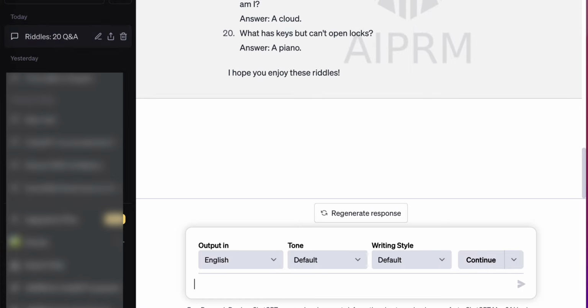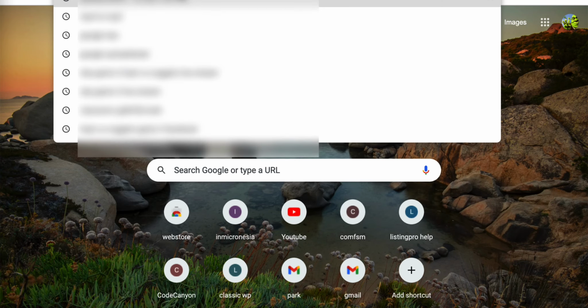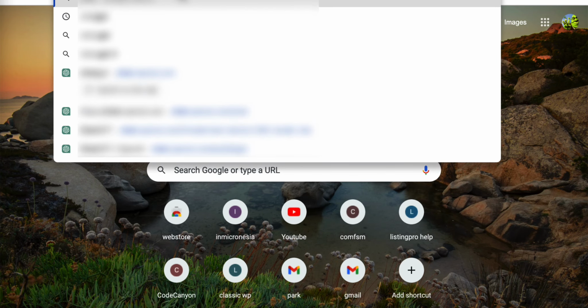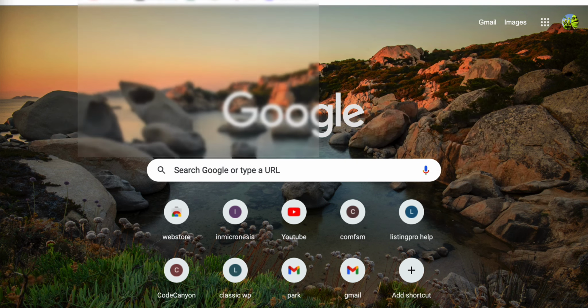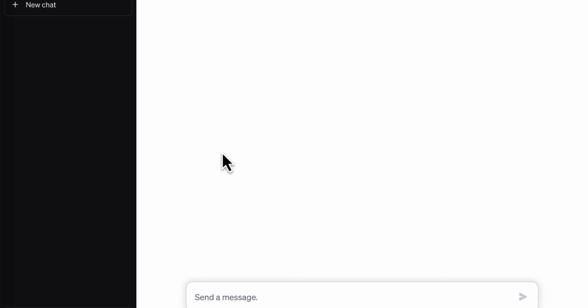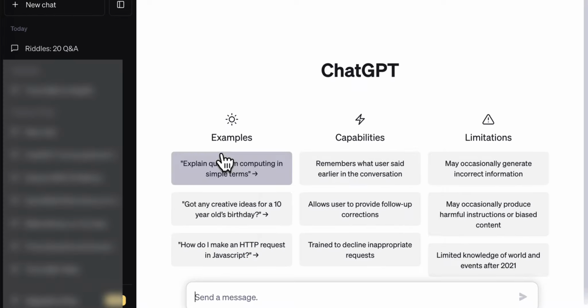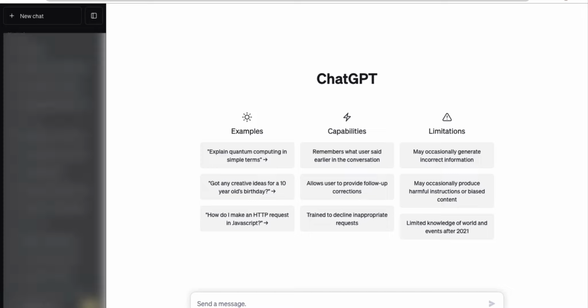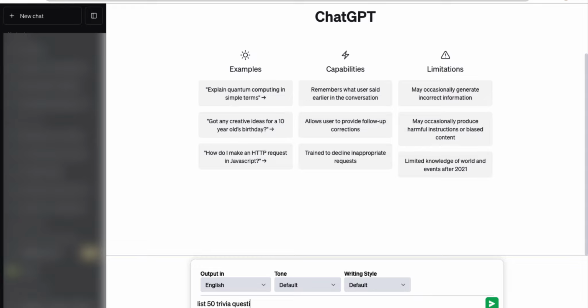Now let's open ChatGPT. You can go to chat.openai.com and register if you haven't already. Or go to Google and type ChatGPT. If you registered, then you can start using ChatGPT. Let's say we want to create a video on trivia questions. All you gotta do is ask ChatGPT to list trivia questions and their answers. I am going to ask it to list 50 trivia questions and their answers.